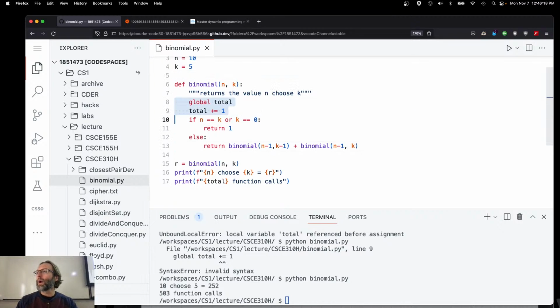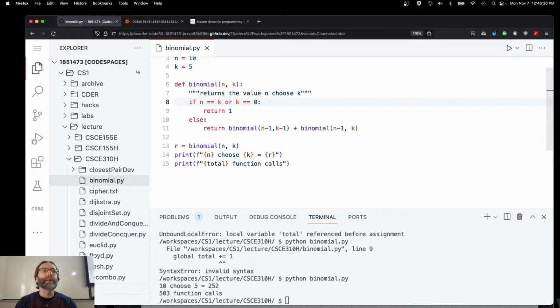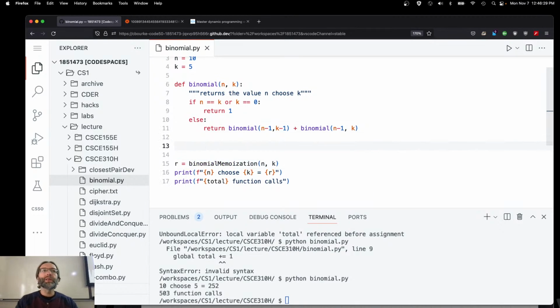So what dynamic programming does is it steps in and says, well, wait a second. What if you use memoization? So let's go ahead and write something with memoization. So what is memoization?